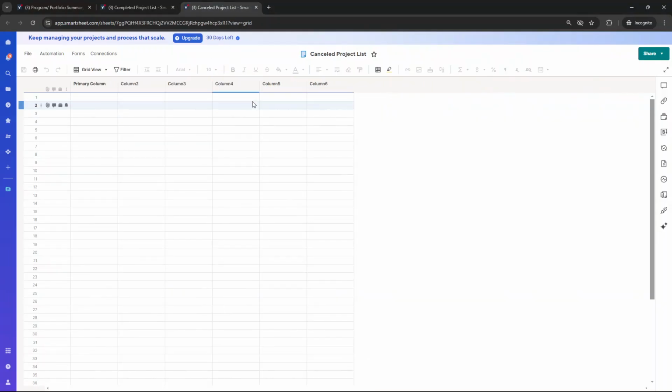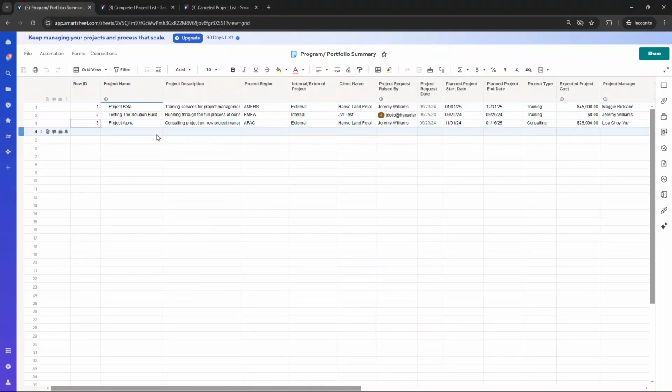We've also got the cancelled project list. Now, you'll notice here, I created this as a brand new fresh sheet, and I haven't changed the column headers. There's a reason for that. I'm going to show you in a second. This can save you a lot of time. So I'm going to go back to our origin sheet.